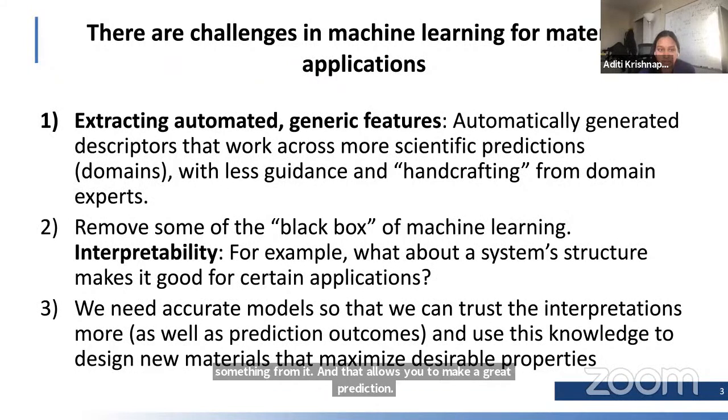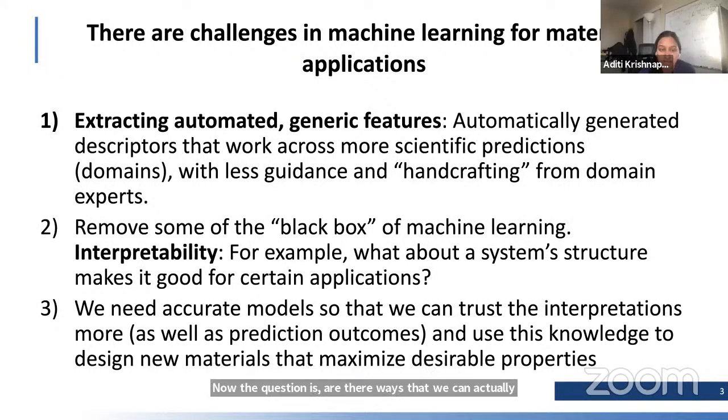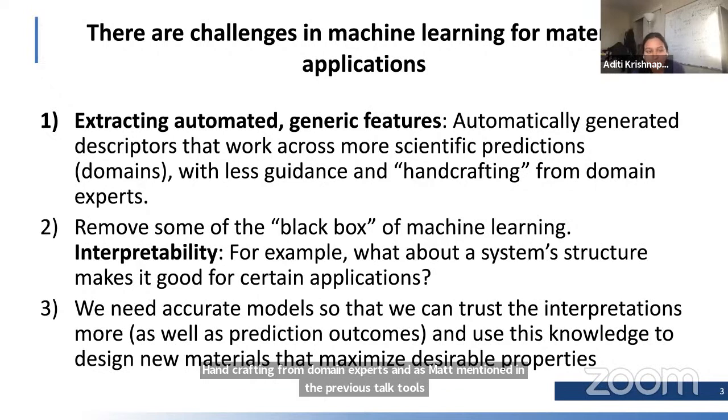Now, the question is, are there ways that we can actually automatically generate descriptors that work across all of these scientific predictions with less guidance, less handcrafting from domain experts? And as Matt mentioned in the previous talk, tools like MatMiner are trying to get at that question.